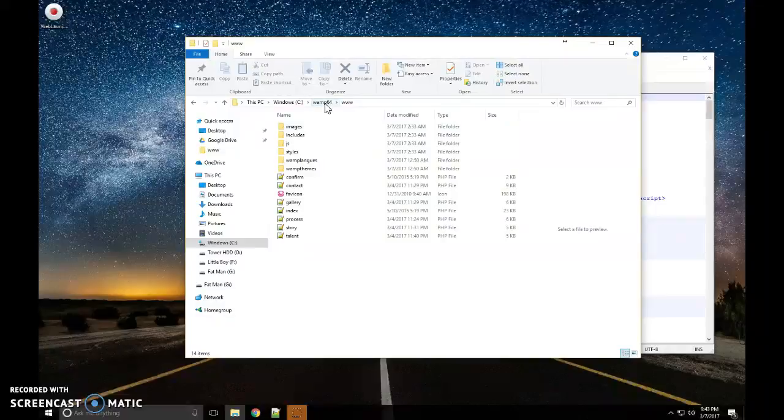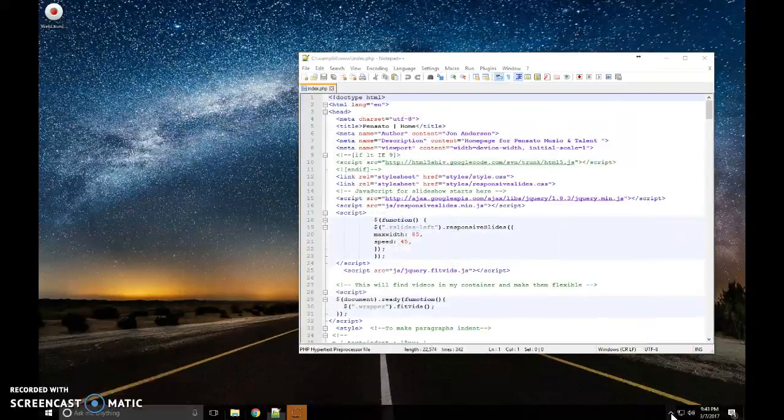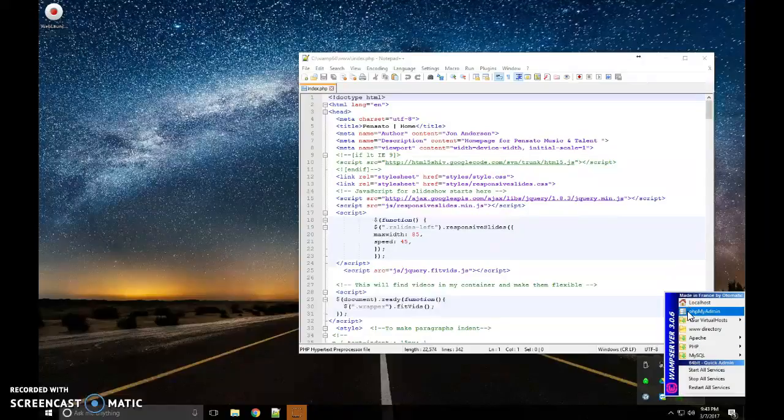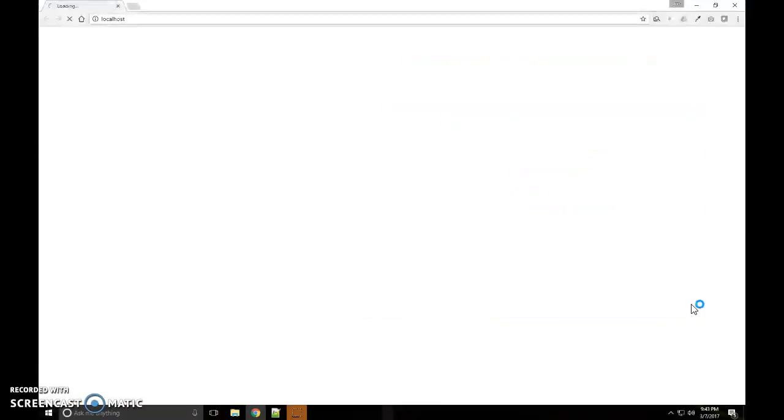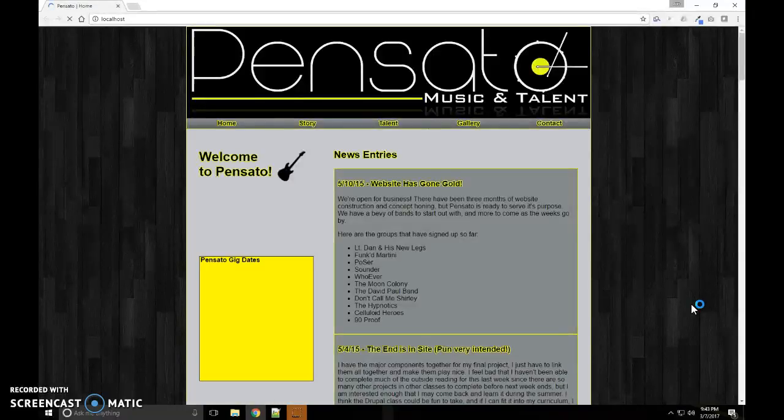I have a server hosted on my computer using the WAMP software. These are my pages here: confirm, contact, gallery, index, process, story, and talent. That will make more sense once we get to it. And just to show you that I am actually going from, I'm going to launch it directly from my WAMP server, open my localhost, and it's going to take me right to the first page of my website.